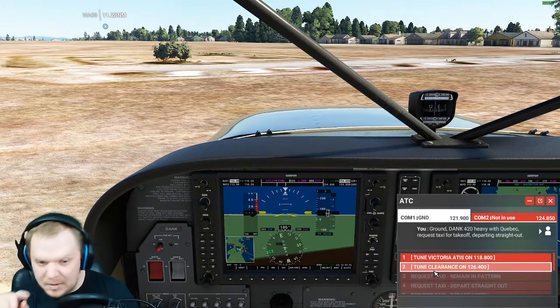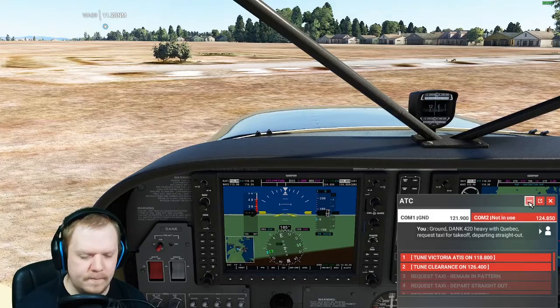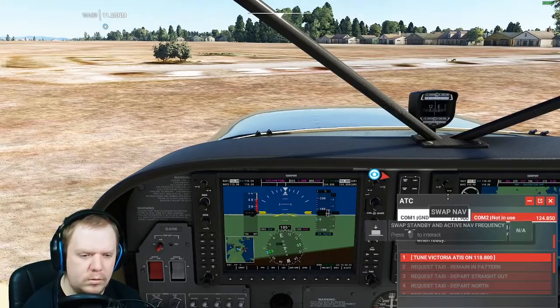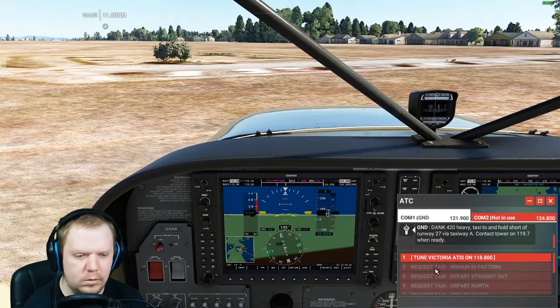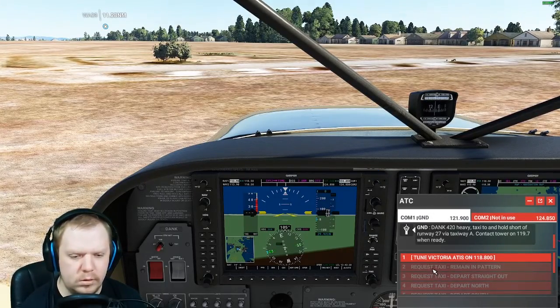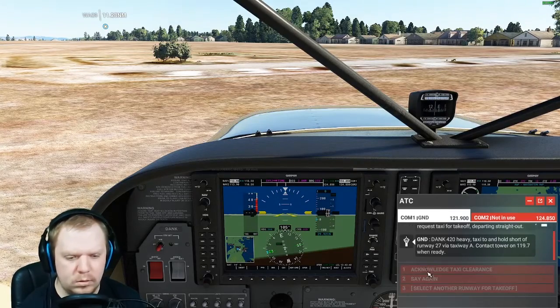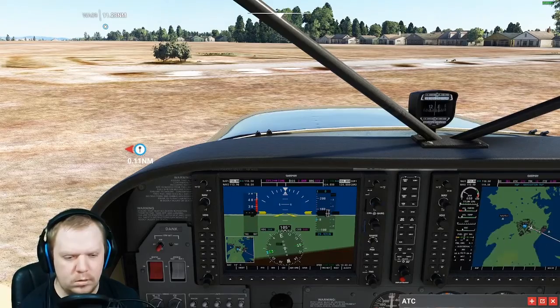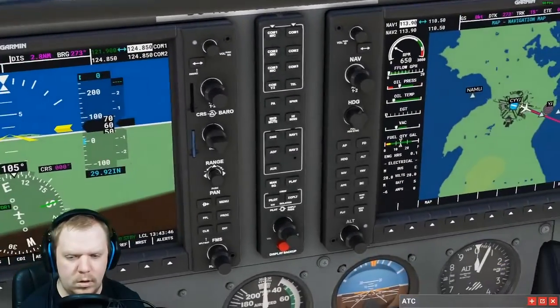Ground Dank 420 Heavy with Quebec request taxi for takeoff departing straight out. Dank 420 Heavy taxi to and hold short of runway 27 via taxiway Alpha. Contact tower on 119.7 when ready. Taxiing hold short runway 27 using taxiway Alpha Dank 420 Heavy.